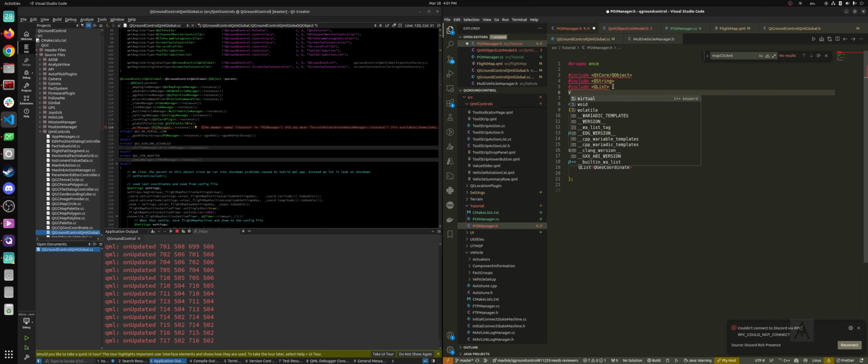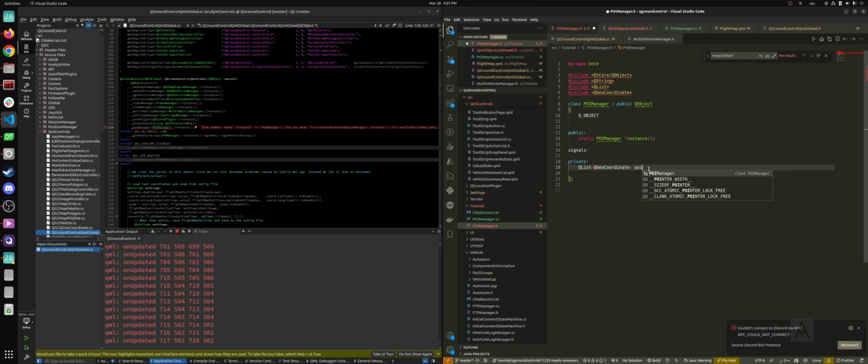We'll also have to include QGeoCoordinate. And we'll just call this POI coords. Eventually it'll be some abstract list because we're going to have a class for each point of interest. But for now, all we care about is it storing coordinates. So I don't think we need a signal for it.